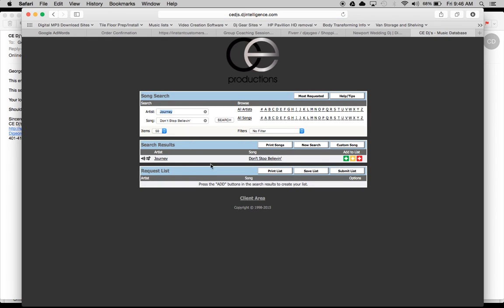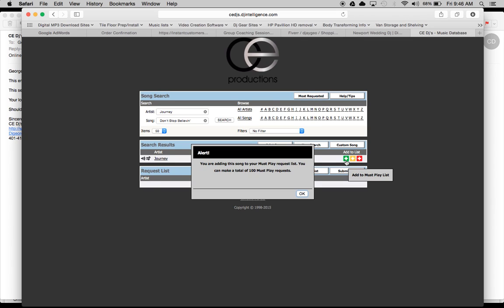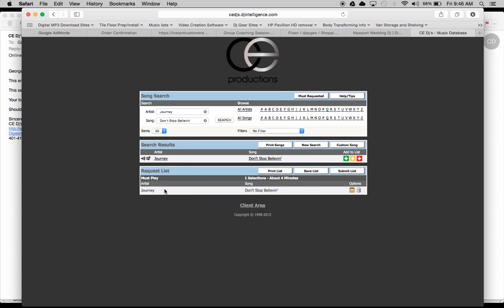You're going to see that after clicking on Journey, it brings it over to the search results section. And all the way over to the right, there's a green, yellow, and red button. We're going to click on the green button that says Add to Must Playlist. A box will appear. Just hit OK. And then down below, you'll see Journey, Don't Stop Believing. You can see how it started to build the must play.